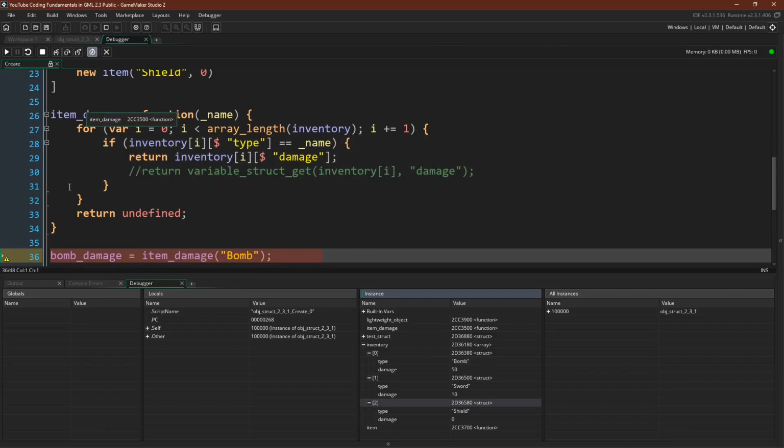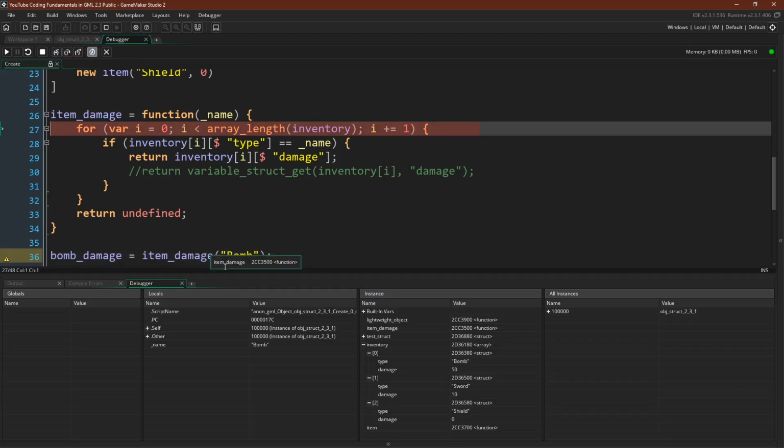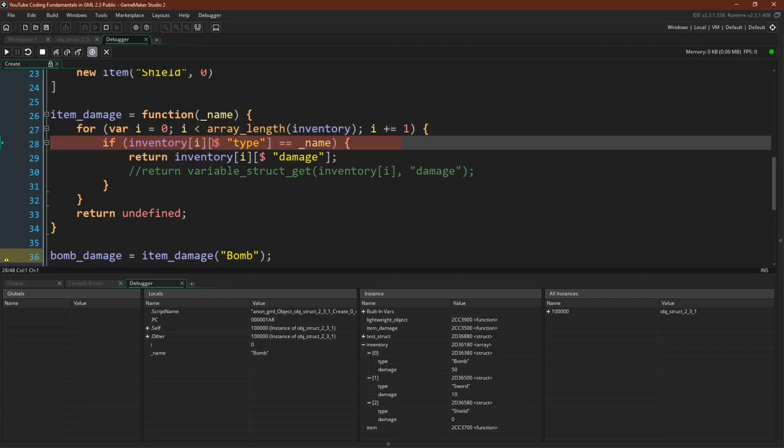And now we have this function right here. And this function is going to return the item's damage when we give it the item's name or type. So let's just step through this function. So we've passed in bomb as our name. We're going to loop through the array. And here you can see the array accessor. We're chaining accessors together. If you're not familiar with chaining accessors, I have a tutorial on it and there'll be a link up above.